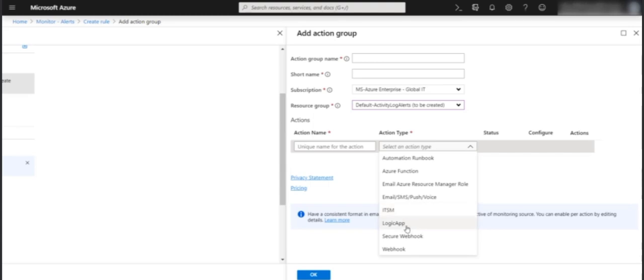What is a logic app? You can have logic defined that if a particular action or a rule gets triggered, then do this. So you can have up to 10 logic app actions in that action group. Similarly, you can have a function defined, runbook, SMS, voice, or a webhook defined.